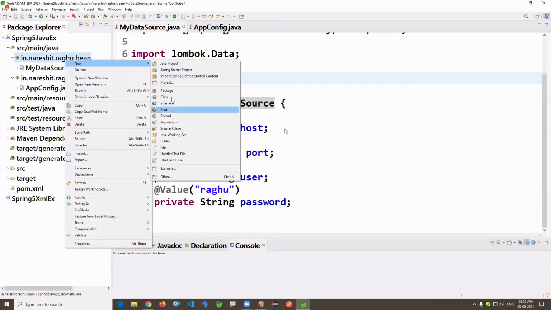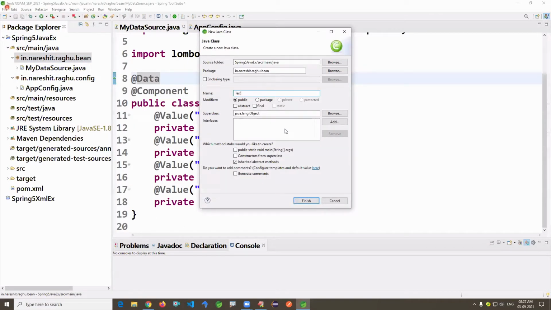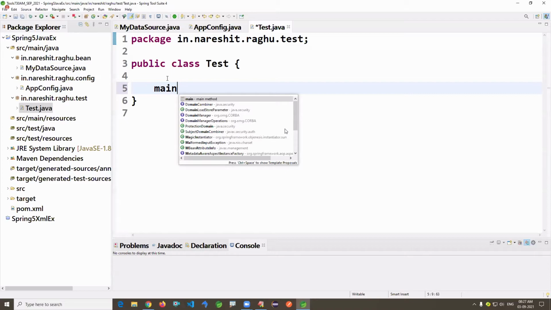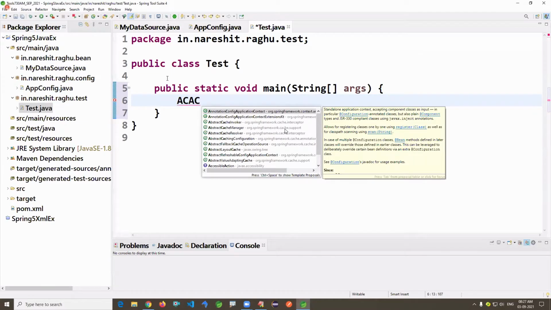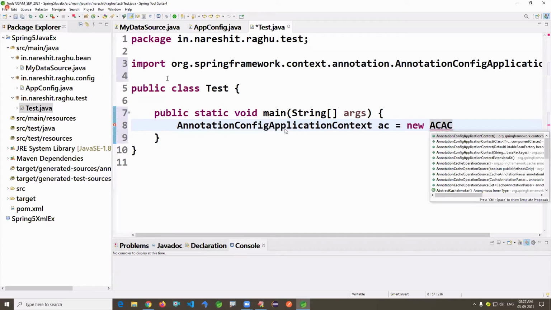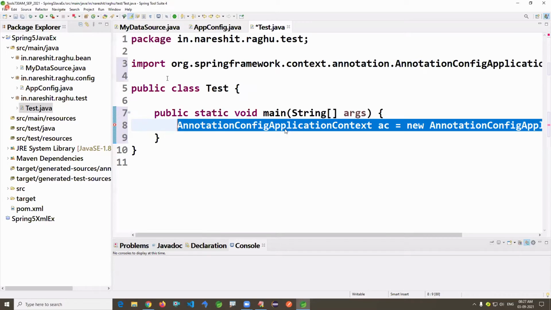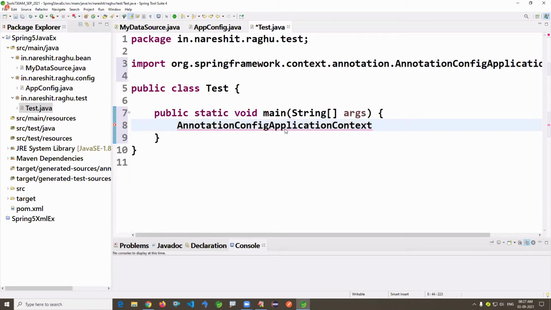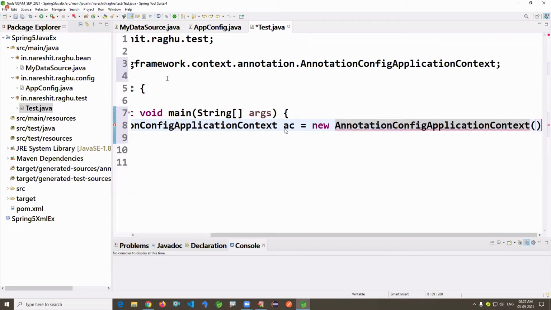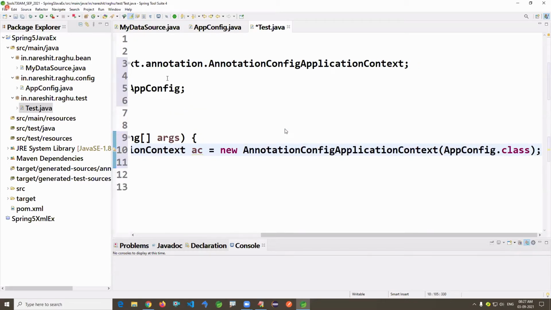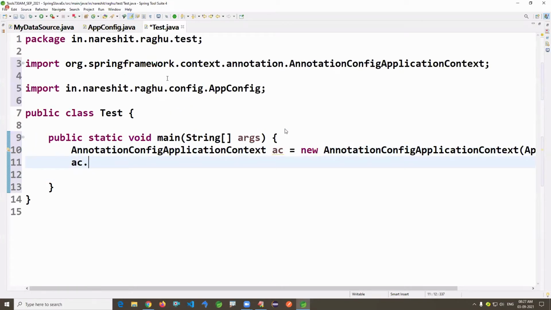Right click, new, I am writing a class Test. Writing the main method, AnnotationConfigApplicationContext, new AC, control space enter. See one more time, AC, control space enter. That's actually AC, ApplicationContext, this one, and our class name is AppConfig.class. It's an input. Read and print the object, ac.getBean.